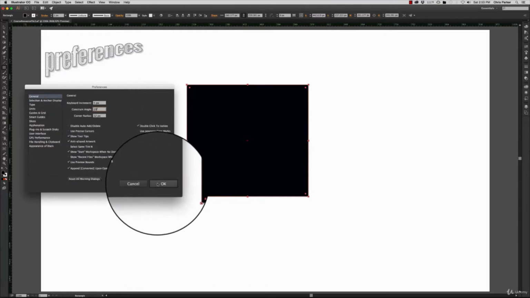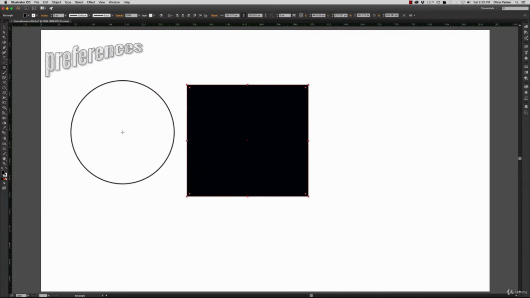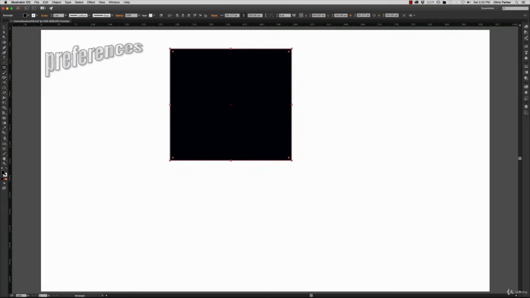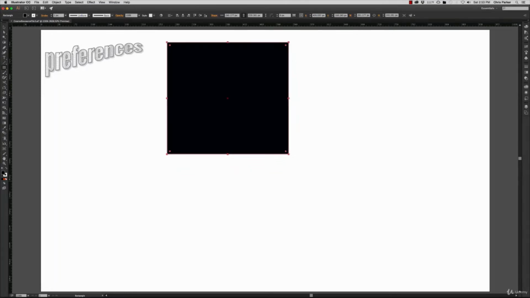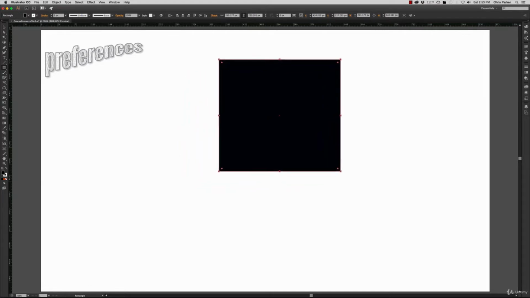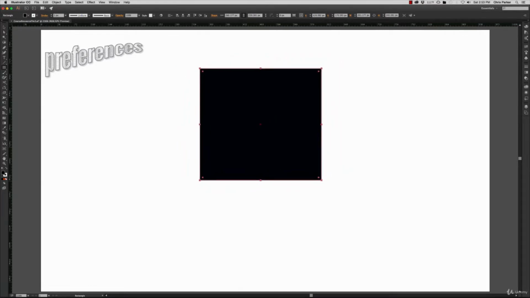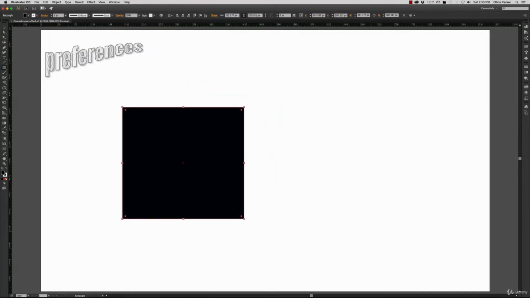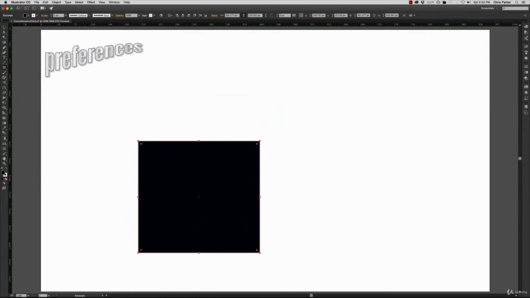Once you have that, go ahead and click OK, and then use the arrow keys on your keyboard, and your rectangle will move in 5 pixel increments at a 25-degree angle. So depending on the project that you're working on, you may want to move your object in a specific amount of pixel increments, as well as adjust the angle at which the object moves.